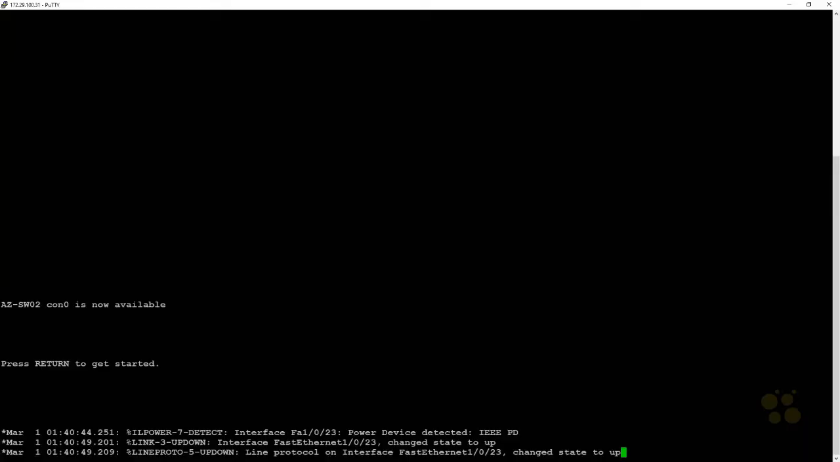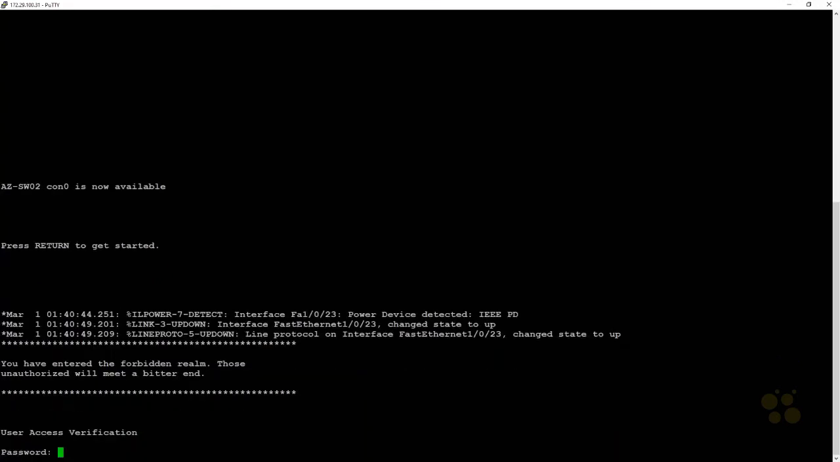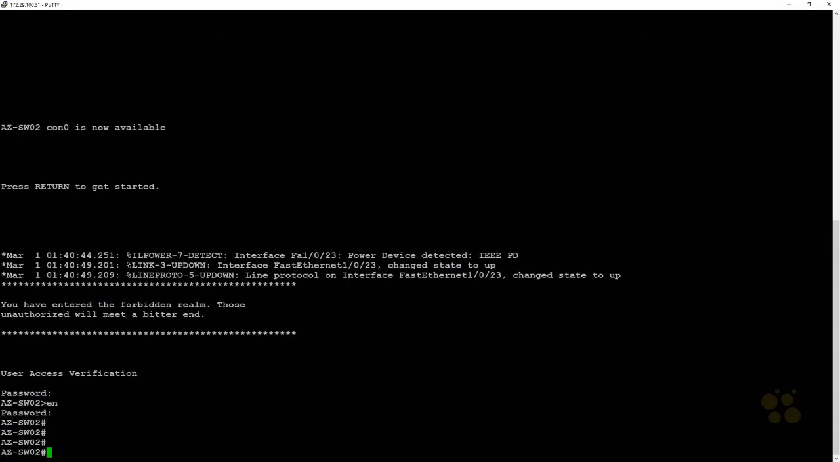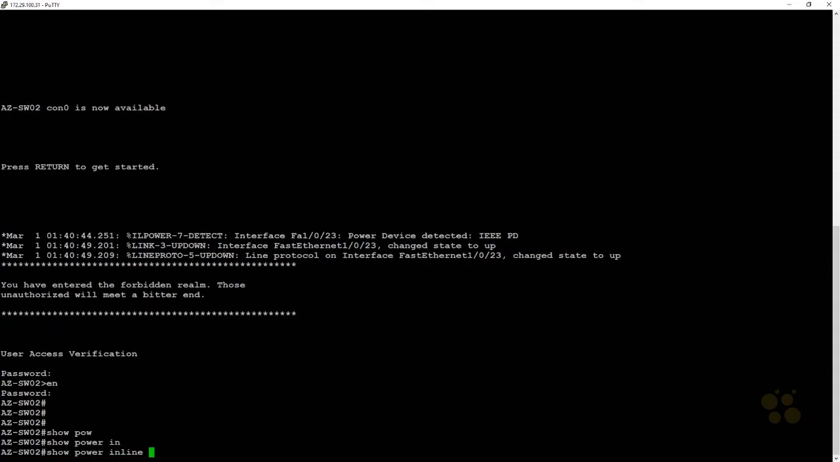So I'm now in my connection to switch number 2. Let me hit the enter key a couple times and get logged into that switch. And I'll do the one command. This is pretty much the only command that you'll need to know to verify PoE. I'll do show power inline.